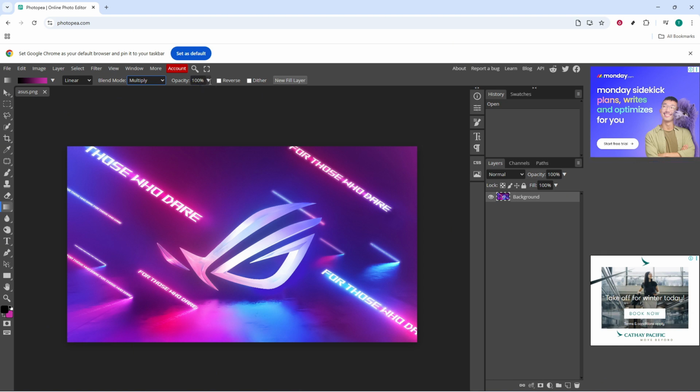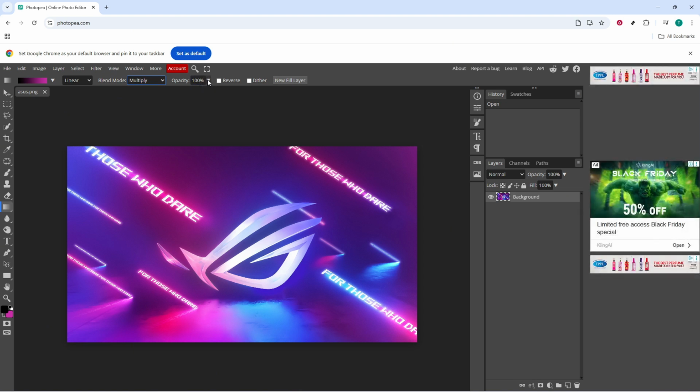If you're enhancing skies or adding light, Screen or Soft Light can be great. For deepening shadows, try Multiply. You can always change it and experiment as you go.